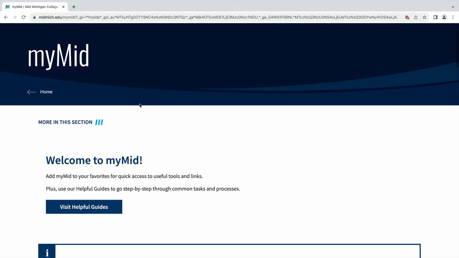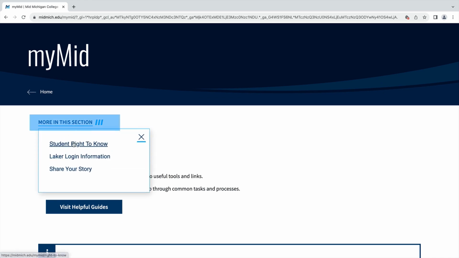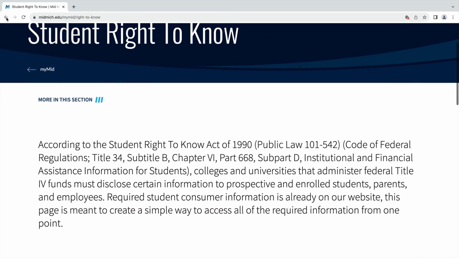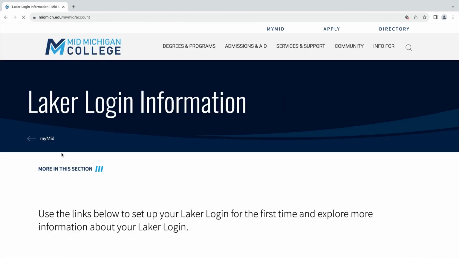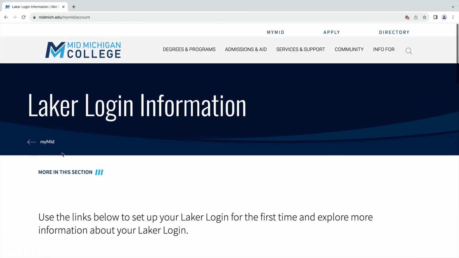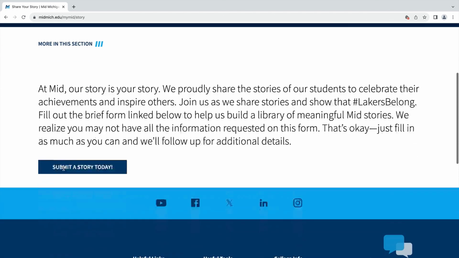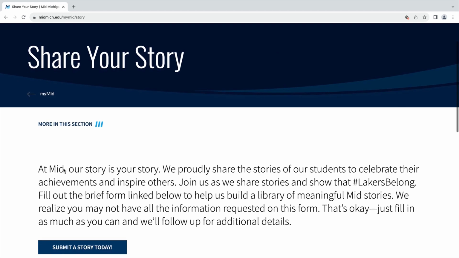MyMid contains lots of useful information. Starting at the top, click on More in this section. You can read about your rights as a student, learn how to set up your Laker login if you haven't already done so, and share a meaningful story about your time as a Laker. We share these stories on our website, social media, and in publications like brochures and the college's annual report. We love sharing the stories of our students. You are all so inspiring.